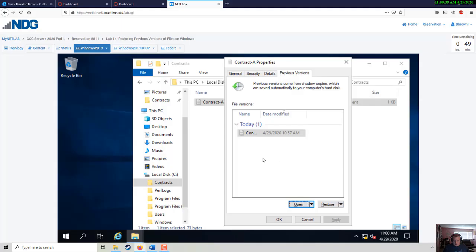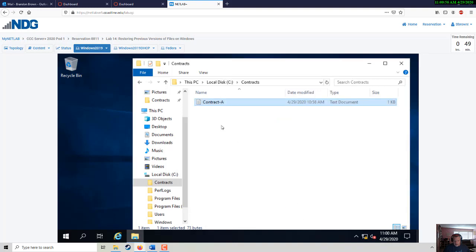Oh, that's kind of awkward. So we can restore the previous version if we wanted to. It doesn't really matter if you do or not. If you keep it the changed version, you can see how that's done. Alright, I'm not going to worry about restoring it.